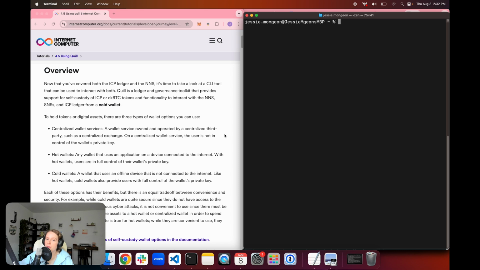So what does a cold wallet mean? When you want to hold digital assets such as tokens, there are typically three types of wallets. There is a centralized wallet service, which is owned and operated by a third-party centralized exchange. The user is not in control of the wallet's private key; the centralized wallet service is. An example would be Coinbase.